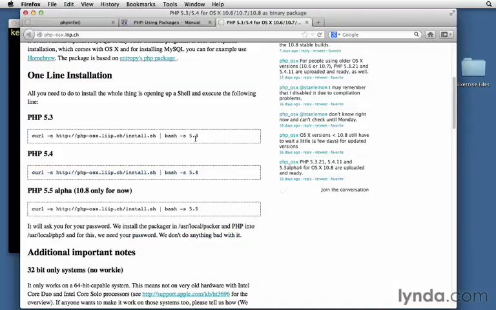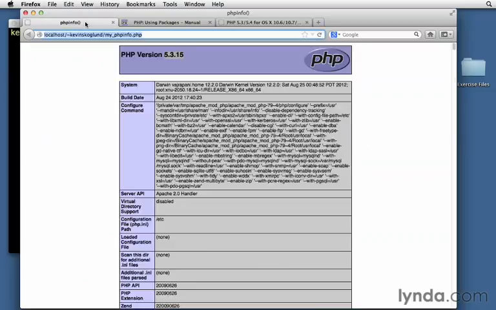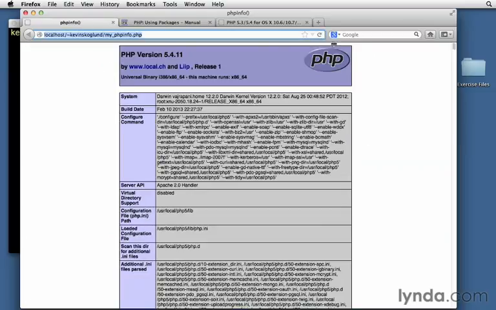So now that that worked, we're ready to check it out. Let's go back to our PHP info page and let's just hit reload. Let's reload the page, and you can see now I'm running 5.4.11. So that's the version that it installed for me.